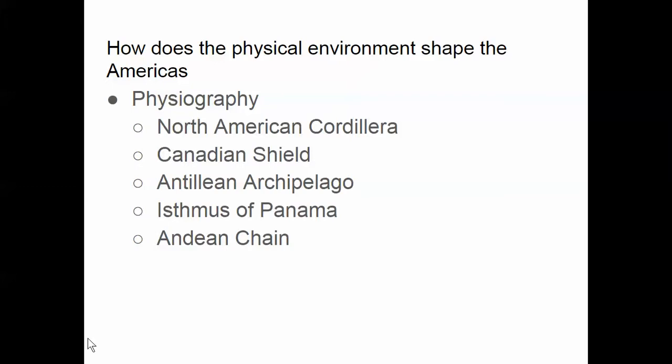And so when we talk about the physical environment of the Americas in terms of physiography, the main features that I want you to become familiar with are the North American Cordillera, the Canadian Shield, the Antillean Archipelago, the Isthmus of Panama, and then of course the Andean Chain. So those are the physiography features. Each of them is important in terms of how they shape where people live.